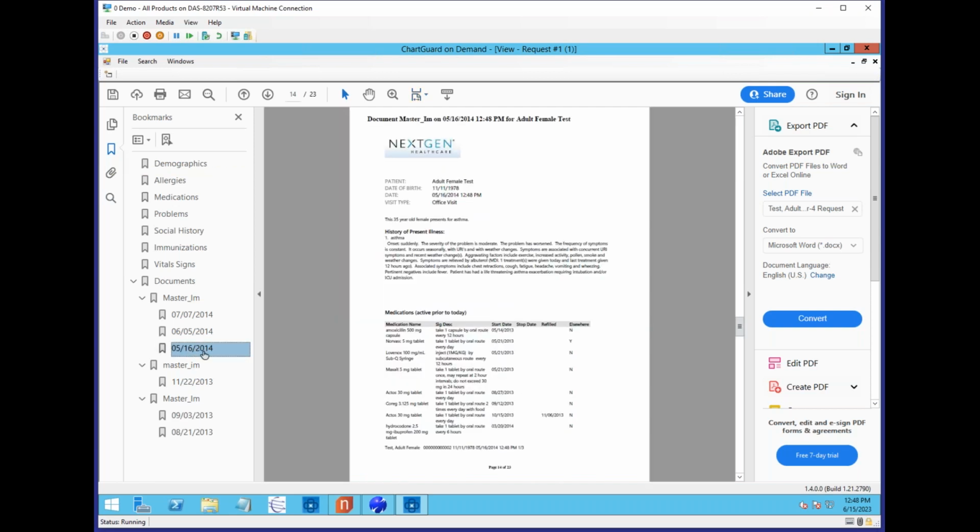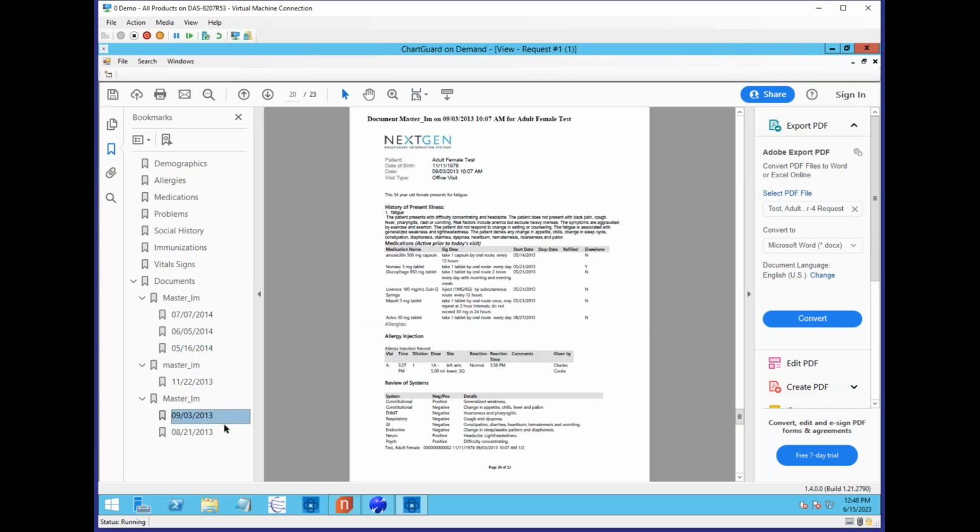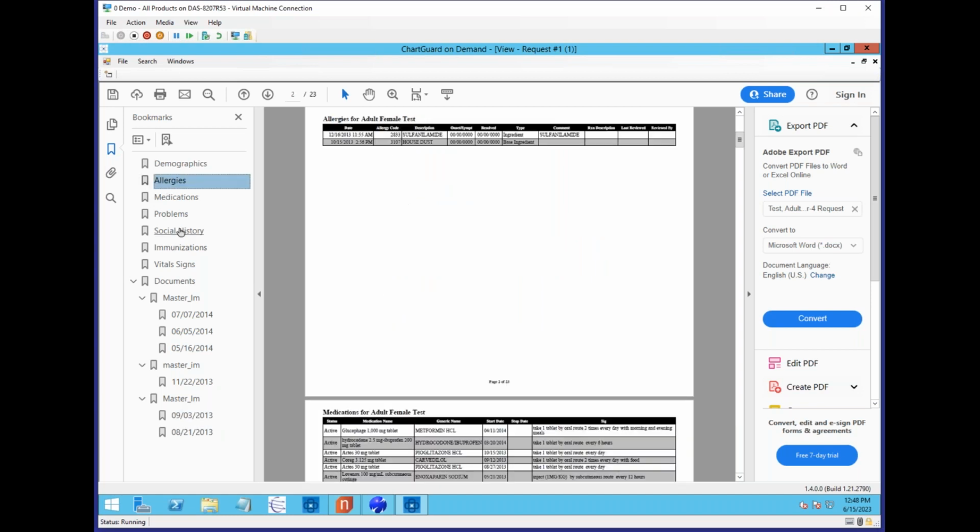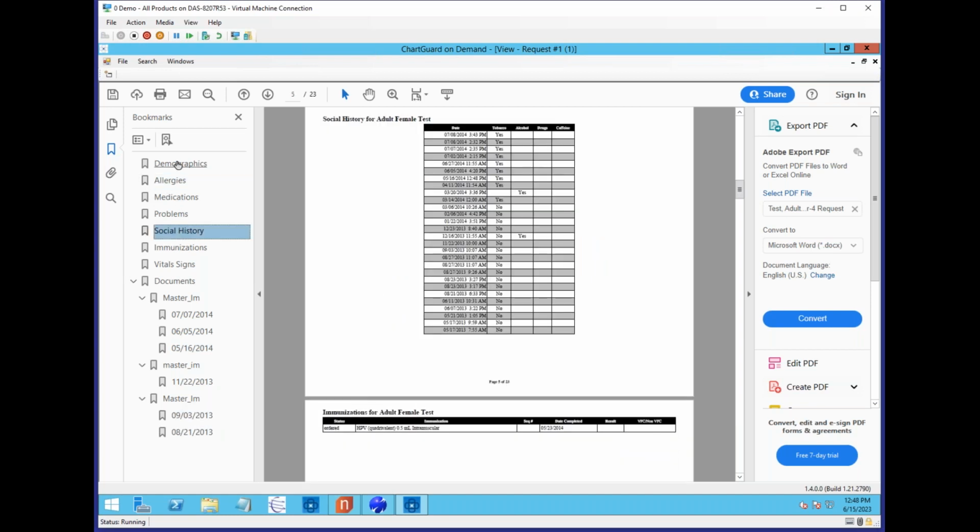So if we do want to jump down to a particular document, we can do that right in the bookmark. So as the system's pulling each set of data here, it's going to generate that bookmark into your PDF file for you. And again, you're going to get one PDF file for each patient that you're pulling. And then you could take those PDF files and put them on an encrypted drive, or upload them to a secure portal.